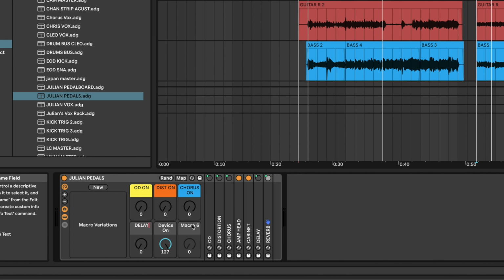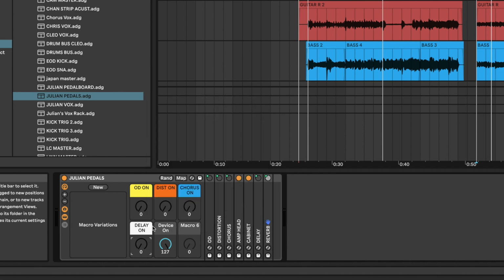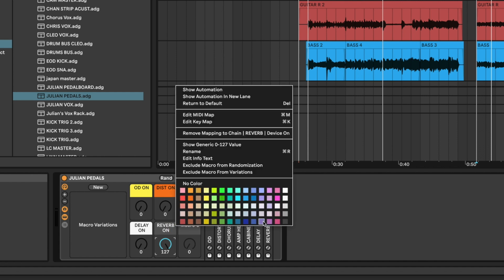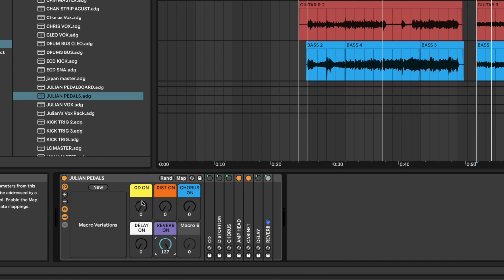Delay. My delay pedal was white, so we can give it a whitish color, maybe this really light gray. It's nice. And lastly, reverb. Reverb on. And my reverb pedal used to be kind of purple, so I just put a purple color on it. Cool. So we have everything named and neat and ready to go. You can see I can just turn effects on and off by turning the macro knobs, right?